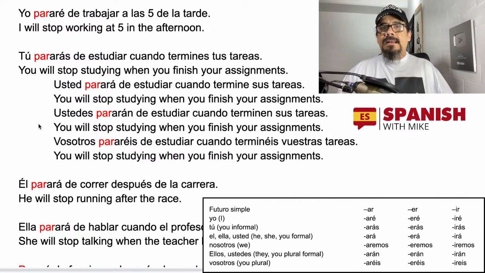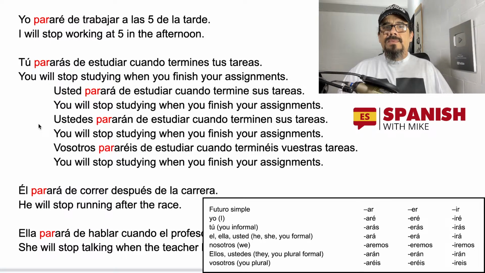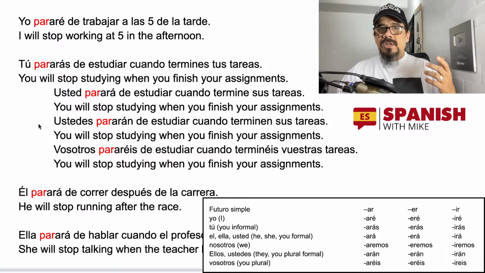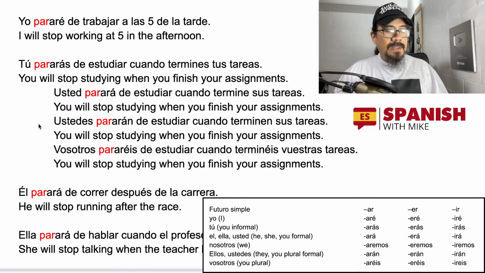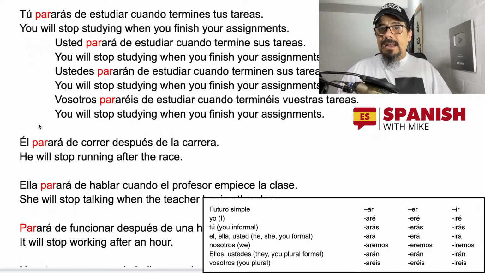Yo pararé de trabajar a las 5 de la tarde. I will stop working at 5 in the afternoon. Tú pararás de estudiar cuando termines tus tareas. You will stop studying when you finish your assignments. Singular, informal, close relationships. Usted parará de estudiar cuando termine sus tareas. Singular, formal. Ustedes pararán de estudiar cuando terminen sus tareas. Plural. Vosotros pararéis de estudiar cuando terminéis vuestras tareas.